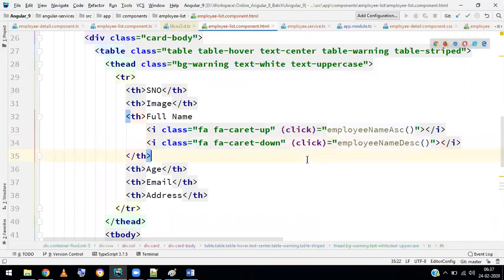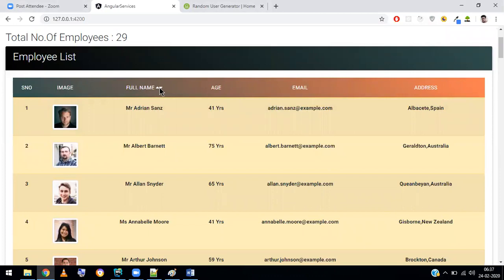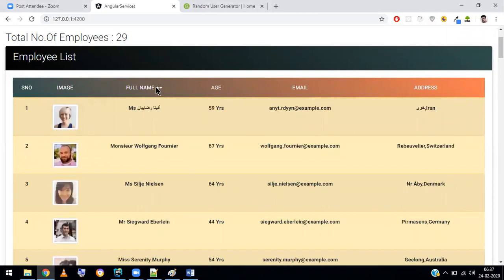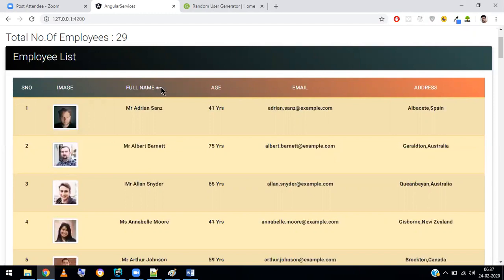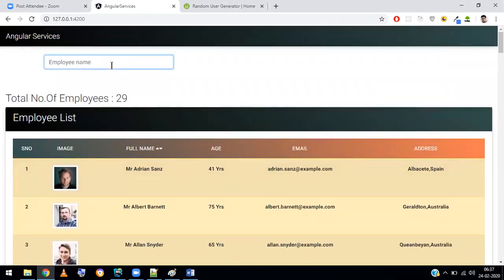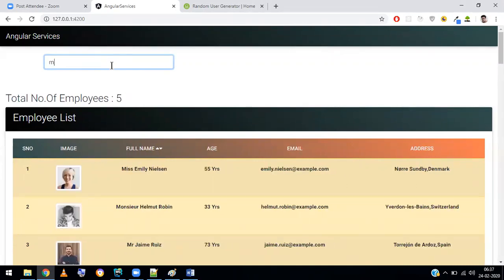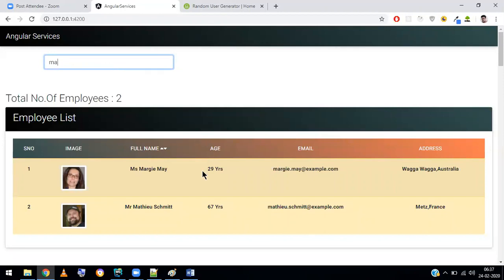So let me test the application now. When I click on the up arrow, it is ascending order. When I click on the down arrow, descending order. Yes, so it is working as per the example, ascending and descending. But you can even search also. Let's take A, 20 people. Let's make MA, okay, two variables. If I say ascending, descending, yes, it's working.